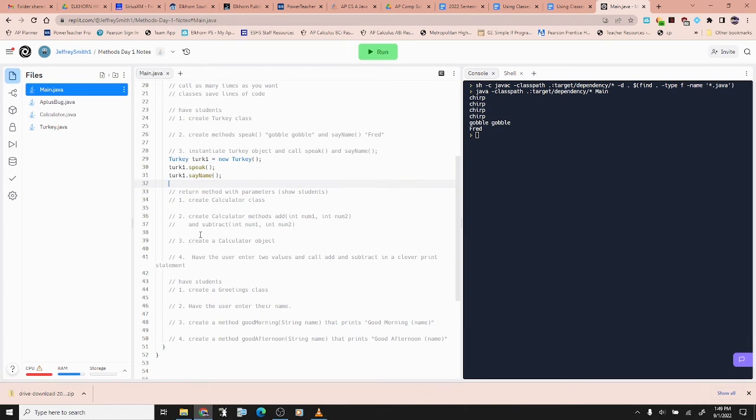Create calculator methods. Create a calculator object. So that's going to be right here. We have Calculator. Let's say calc1 is equal to a new Calculator.